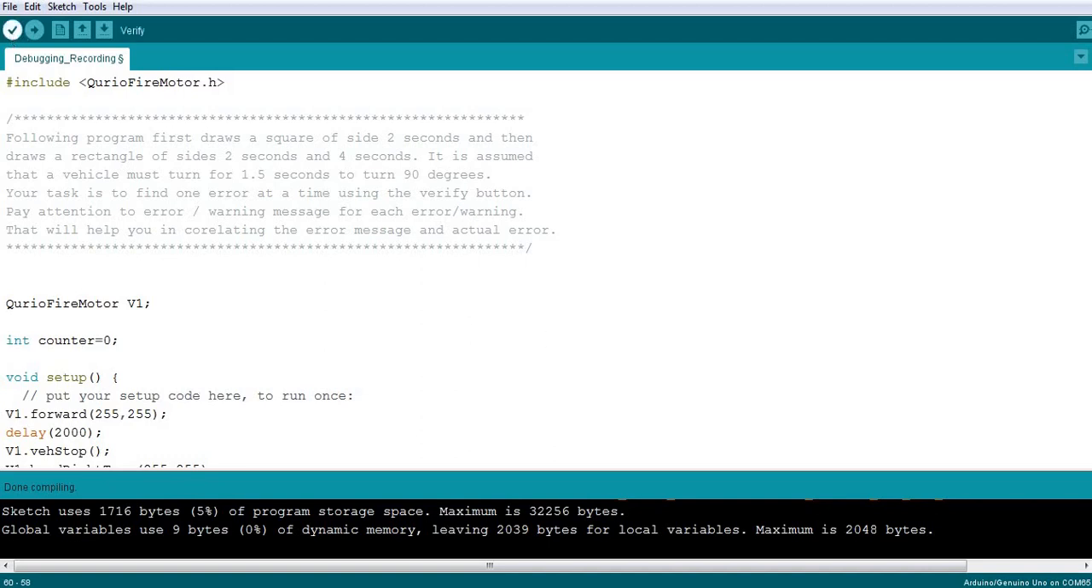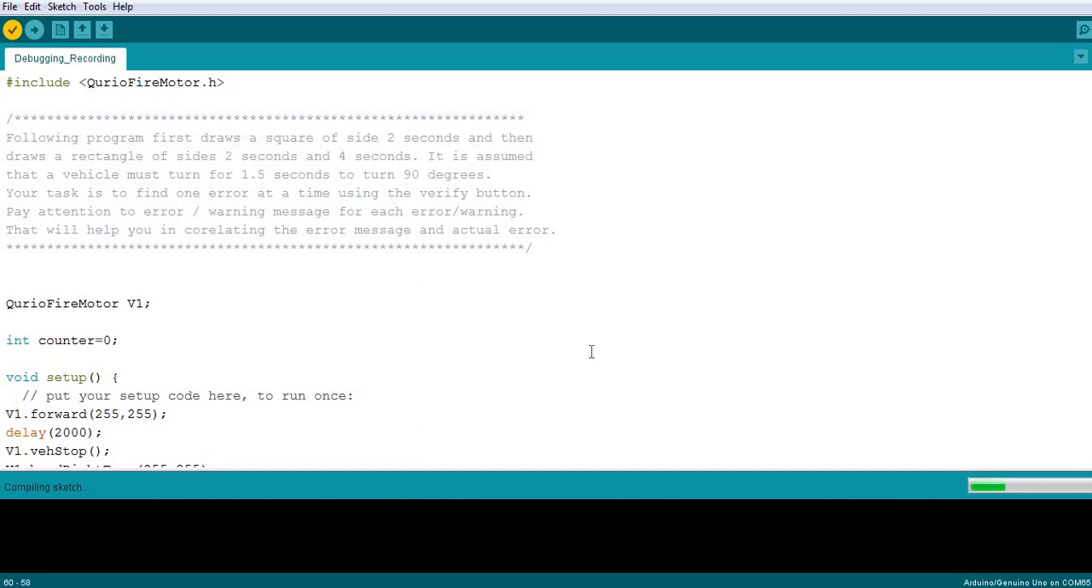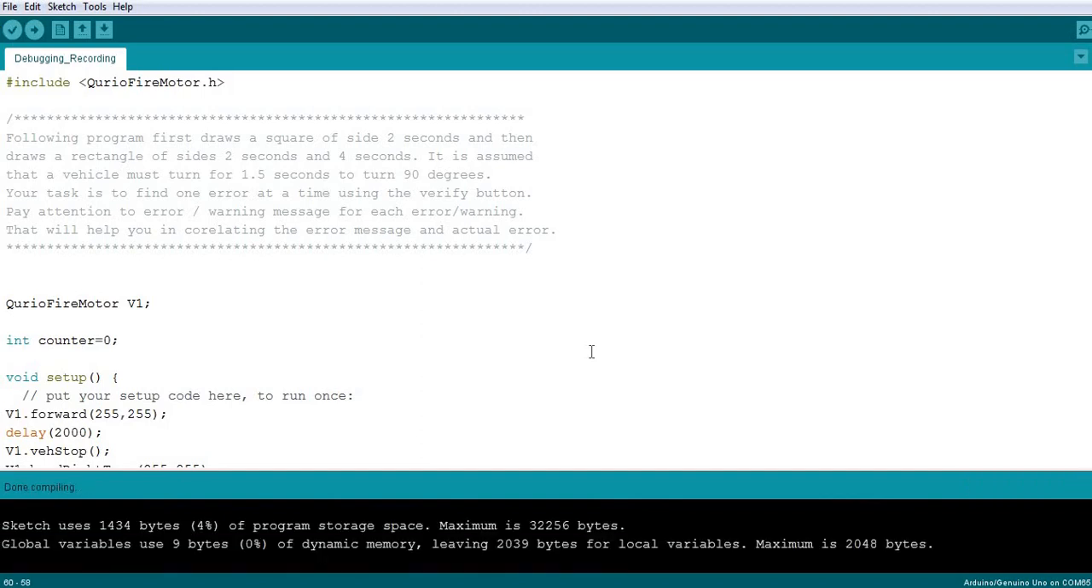program. Let's compile it once because we have made lots of changes. It will compile as well as it will save the program. So it is compiled properly and hence we can say that this program has now no bugs. We have debugged the program. We have removed all the bugs from the program.